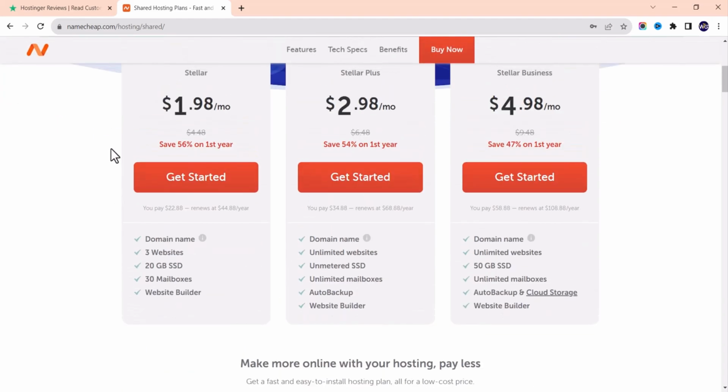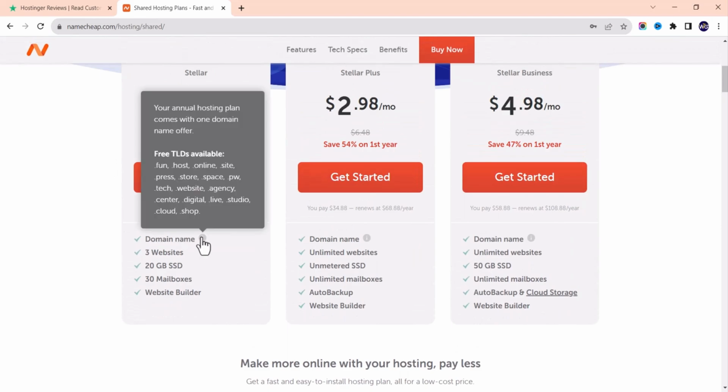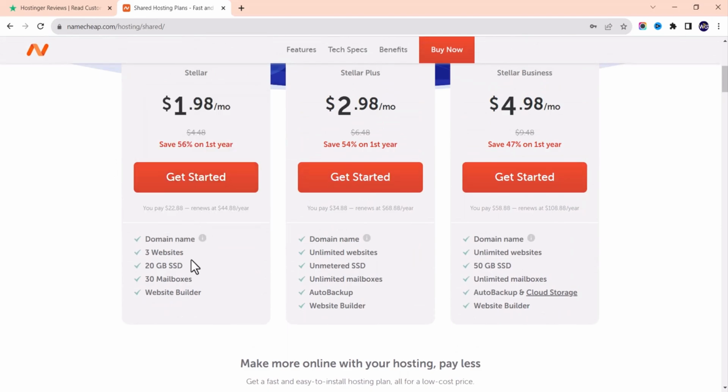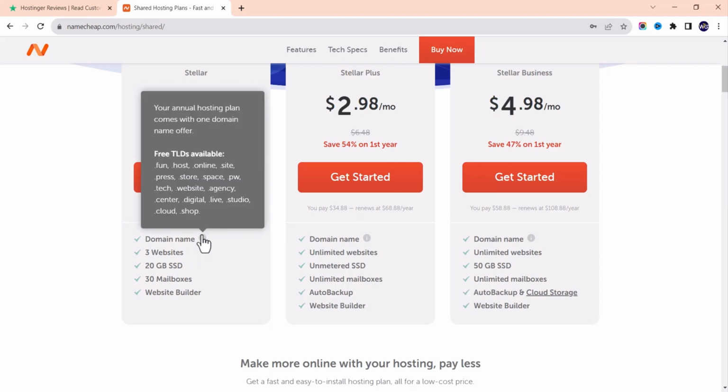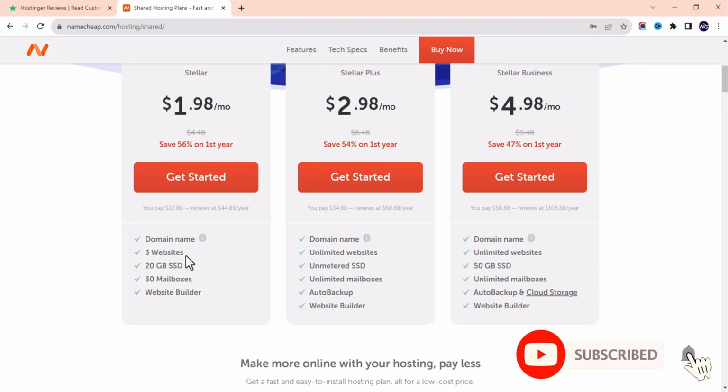For this Stellar, it has a free domain name. You can see .fun, .host, .online, .site. These are the free domain names it offers. Then it can host up to 3 websites. Then it has 20 gig SSD, 30 mailboxes, and then a website builder. But we won't need the website builder since we are making use of WordPress.